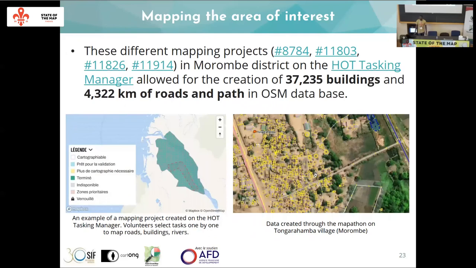Several projects have been created on the Morombe district in the HOT Tasking Manager that allowed us to create about 40,000 buildings and 4,000 kilometers of roads in the OSM database. So you can see, for example, on this picture, some buildings that have been added on the map.